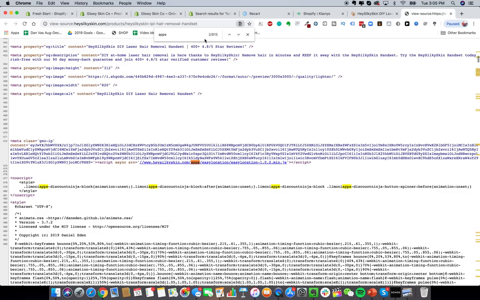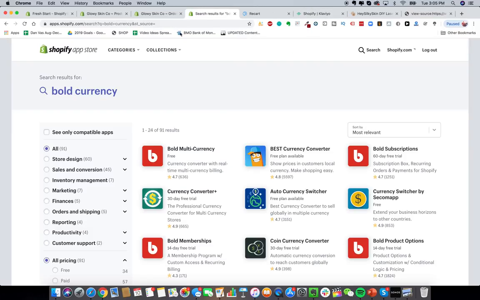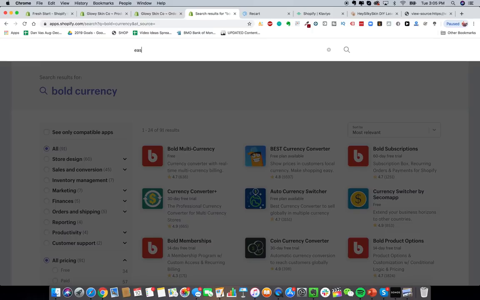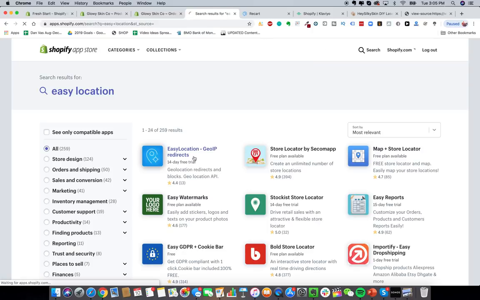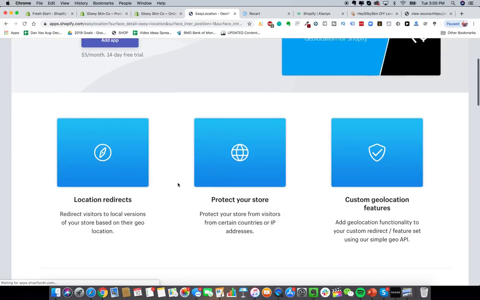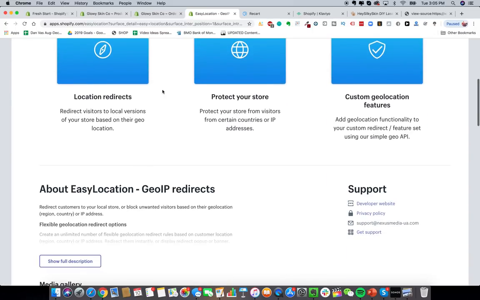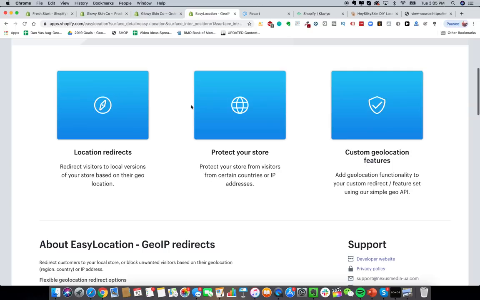And then here you can see every app that they have. So they also have Easy Location. I'm not really sure what that is. So we go to Easy Location. You can take a look at that. All right, so this one is an automatic GeoIP redirect app. So basically this redirects the user to the appropriate store language on your page.